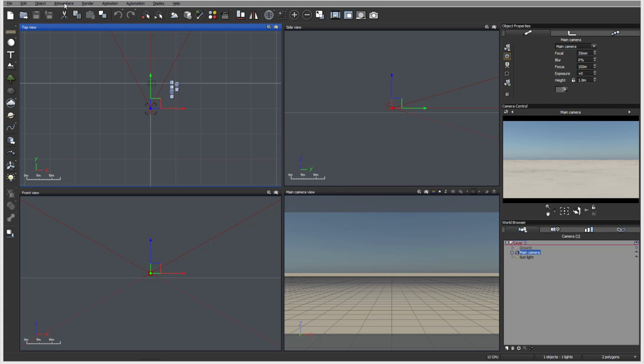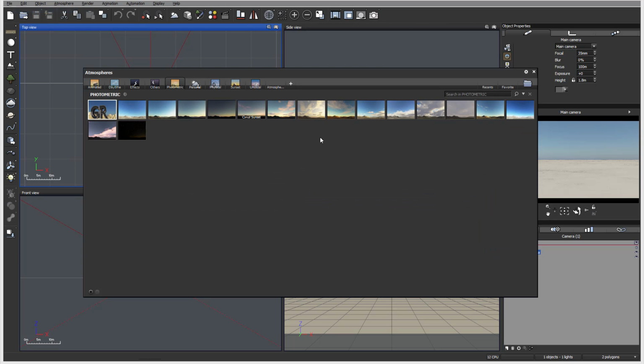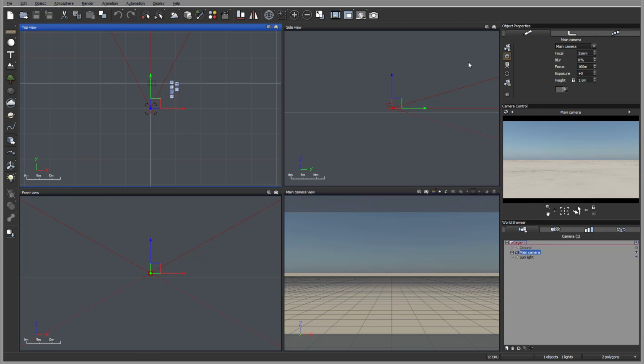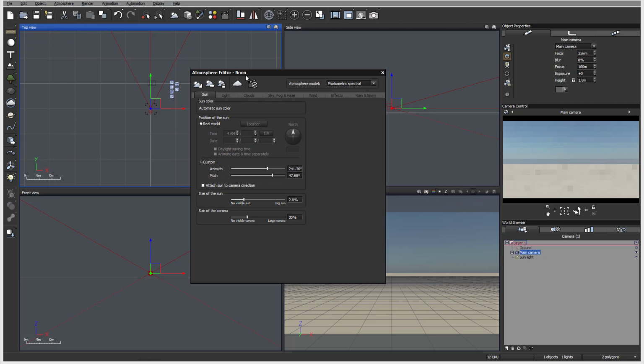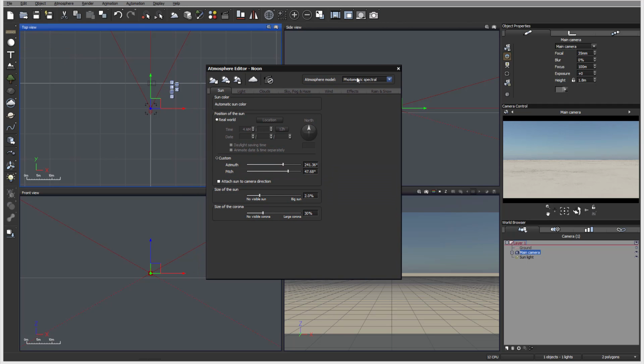Let's look at the atmosphere editor inside Vue 2015. When we go to atmospheres, we can load already existing atmospheres from the collection. We can also save atmospheres. We can add clouds, rain, snow. We can look at this. But what we're most interested in is the atmosphere editor.